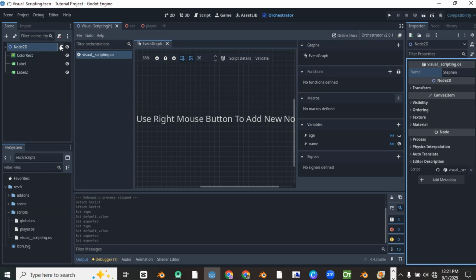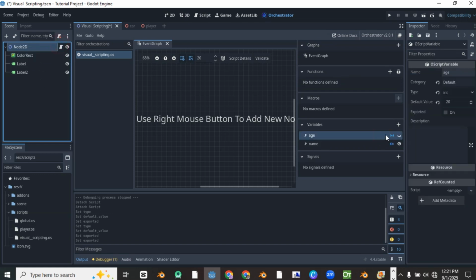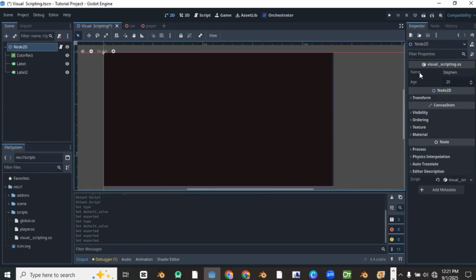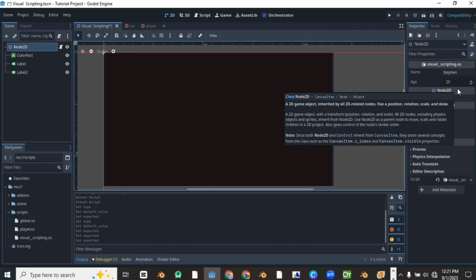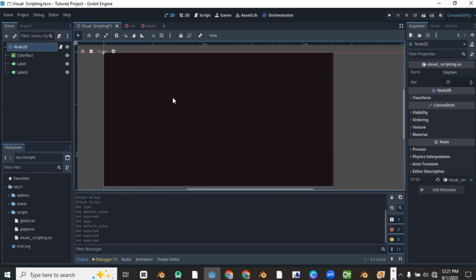But if you go back now and turn on your age, let's select that and export it. Now when you come back here, you can see that your name and your age appear here. And that's basically how you do that. Now let's go ahead and print this name and age on our screen. So in this scene, I already have a Node2D, a ColorRect, and some labels that I'm going to use to display some text.